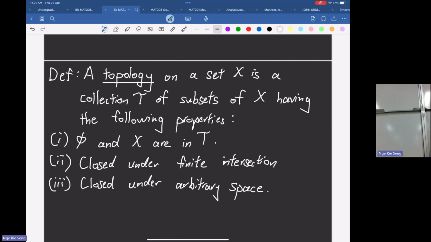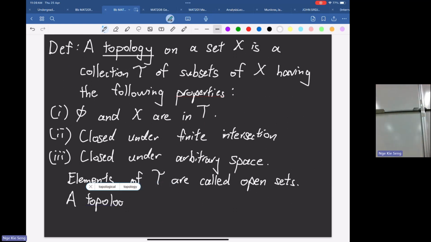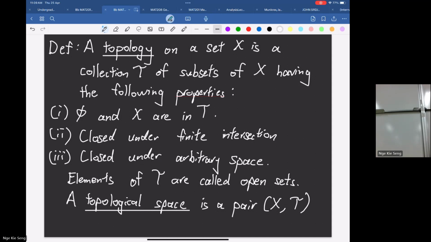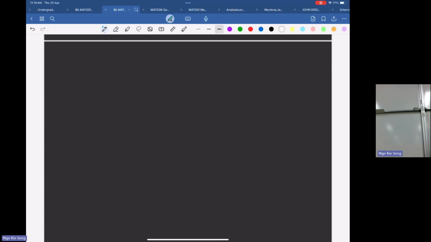Okay, so this is a topology on X, and elements of T are called the open sets. If your set satisfies this property, they are open sets. So what's the topological space? A topological space is just a pair of X with the topology. Yesterday we have gone through some examples. One of them is metric space. So metric spaces are topological spaces.